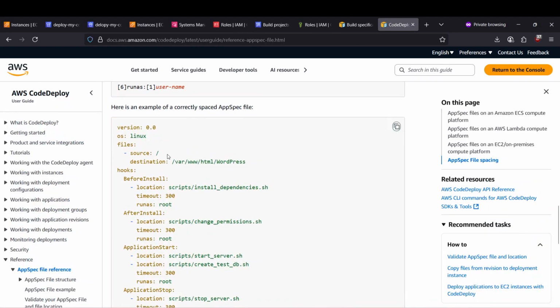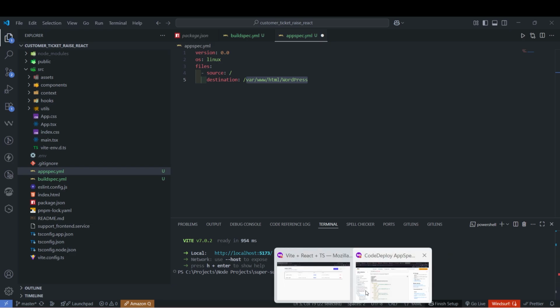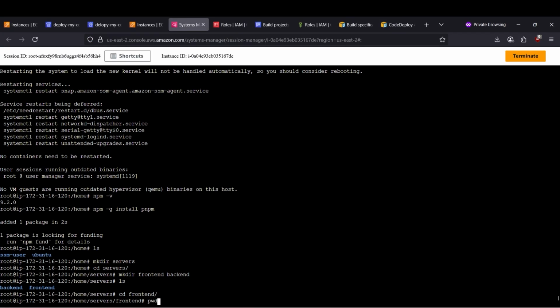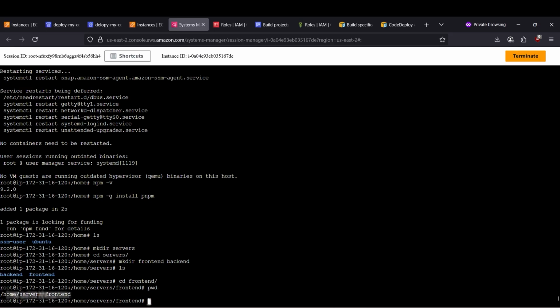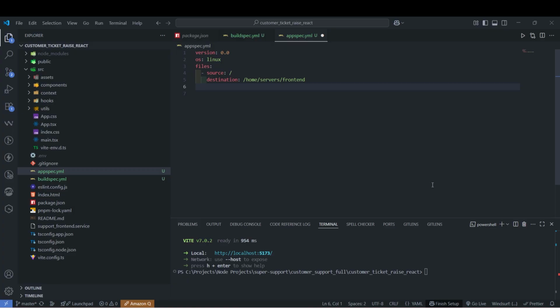So here let's just copy the version and all these things. Runtime will be Linux, source will be the root directory, and here we need to specify the destination. As we have created the destination, since we want to install inside frontend, our directory will be home/servers/frontend. Let's just copy this and paste it here. Now we need to also specify some scripts, like what is going to happen before install and after install.